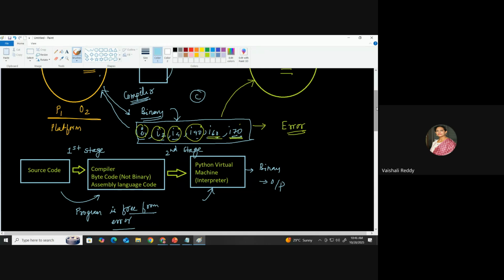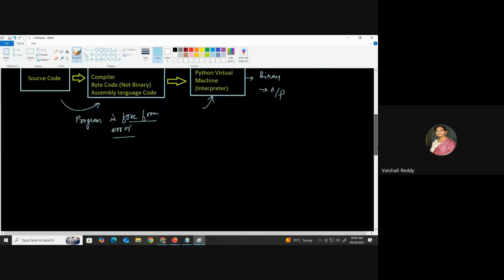Everybody understood the process? Can you please type C for clear in the chat box? Okay, I can see many done and completed also. So let's move forward.